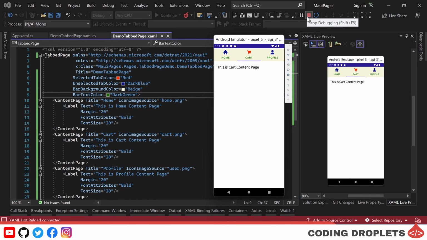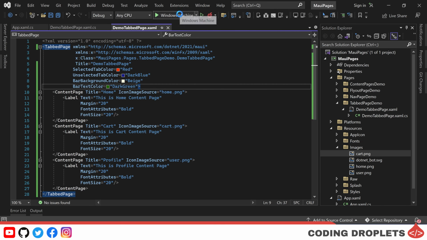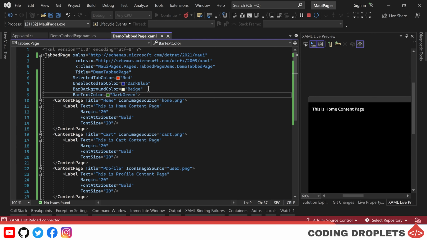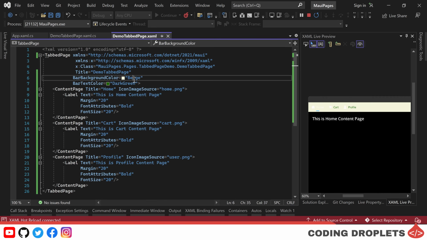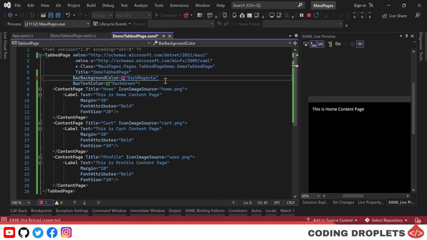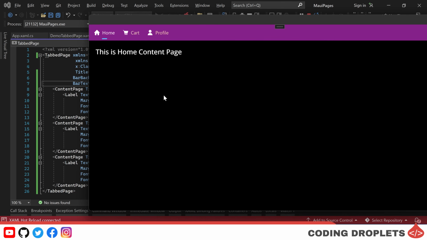Let's see how it looks in Windows machine. In Windows, this is how it is getting displayed. It is not looking good, so let me make some changes. Now we are able to see the tabs clearly.